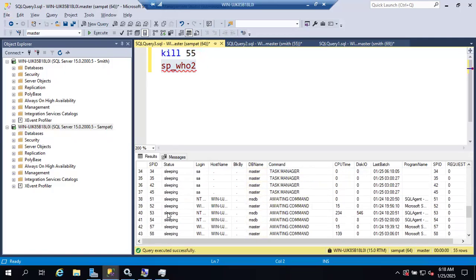Sanmugh, what is SPID full form? It's a kind of server process ID. Server process. Okay. So you can see, guys, now 55 is not there. 54, 57 you can see. So now Sampath can kill all the sessions, guys.